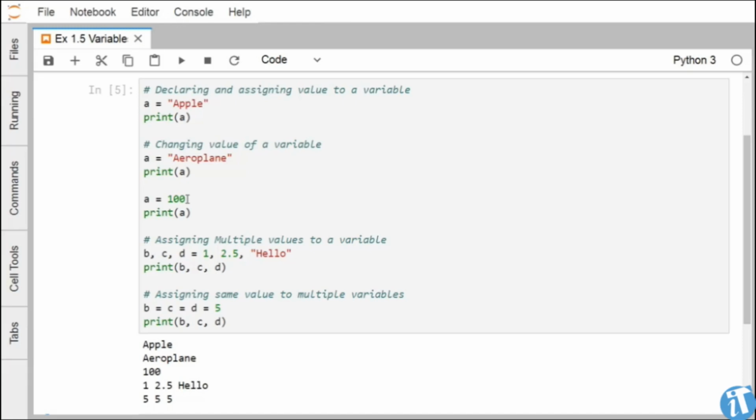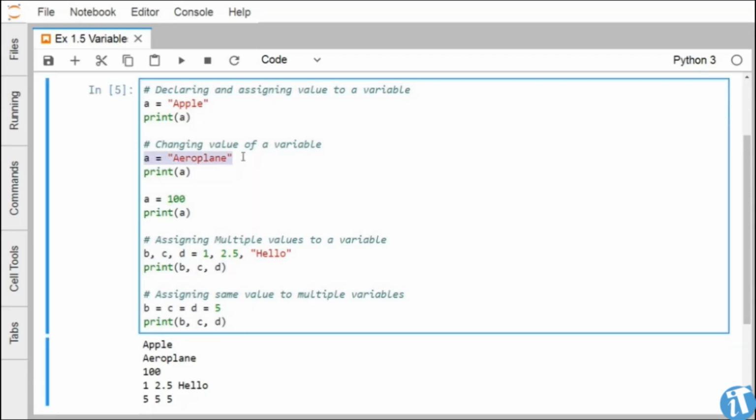In Python, there is no need to declare the variable separately at the beginning of the code. We can define variables when we require them. You can find that here a is equal to aeroplane, so a has the data type string, and in the next part of the code, a will be treated as a string until it is initialized with a value of some other data type. Here we have written a is equal to 100, so in the next part of the code, a will be treated as an integer until a is initialized with some other type of value.